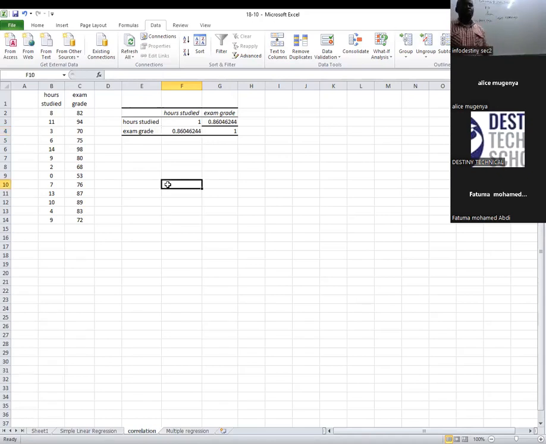And then we can also use the visual. What I mean by visual is that we can use graphs. For example, we can use the scatter plot.